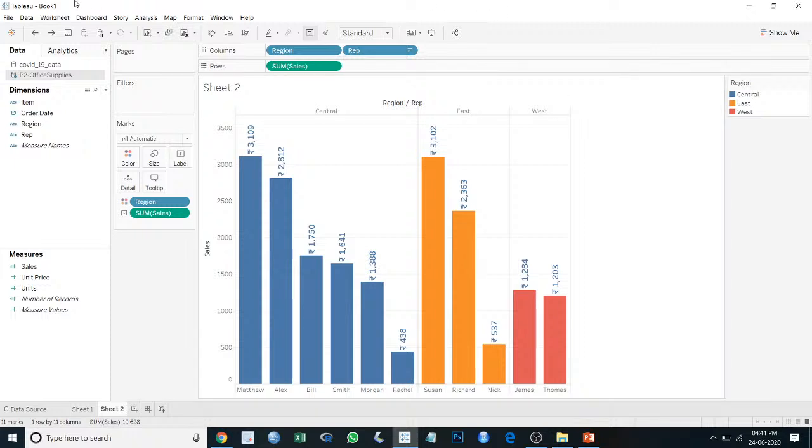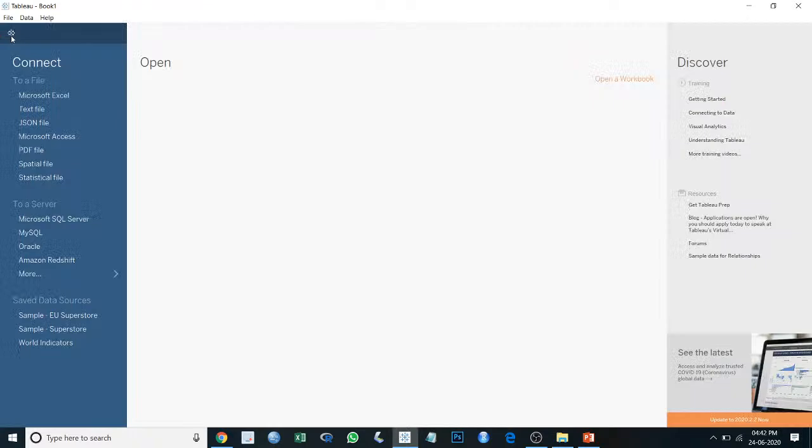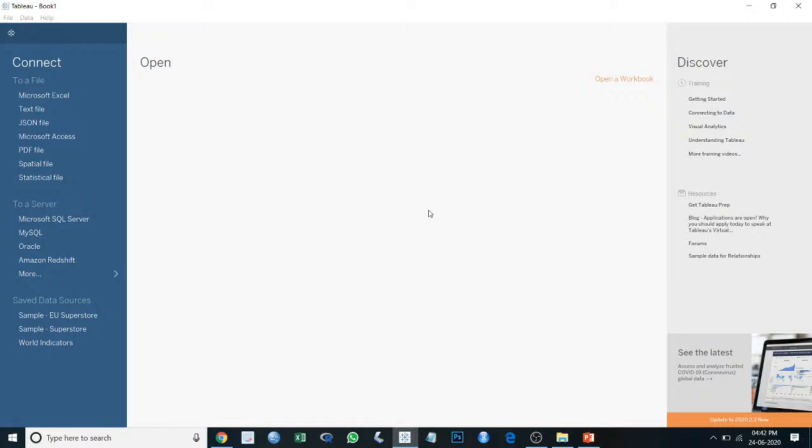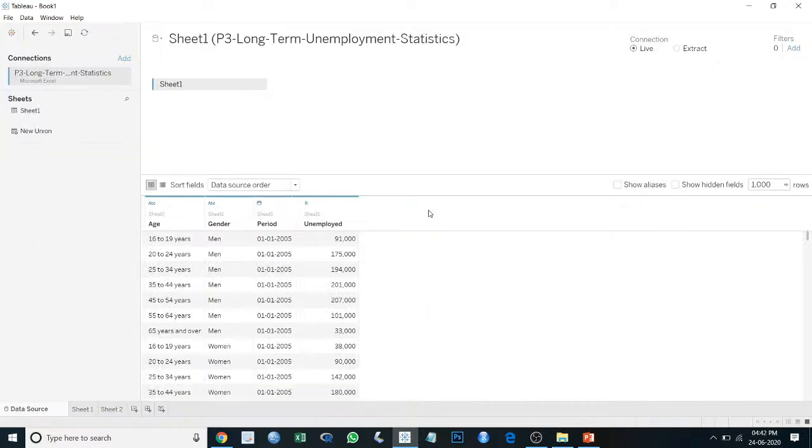Okay, so let me move to another sheet. If I want to load another file, we can go to the home page. Here I'm clicking this Excel. I'm selecting the file called long-term unemployment statistics. If I click open, I can see the information in that file. So these are all the information we have.